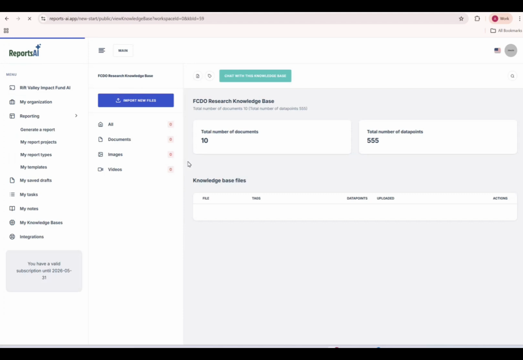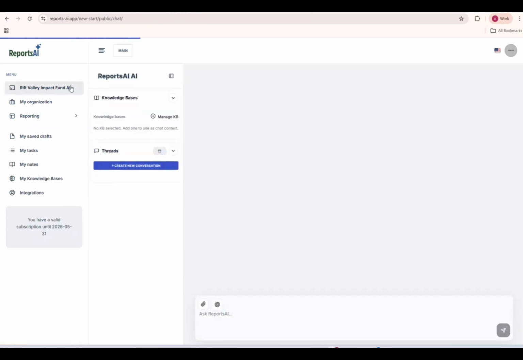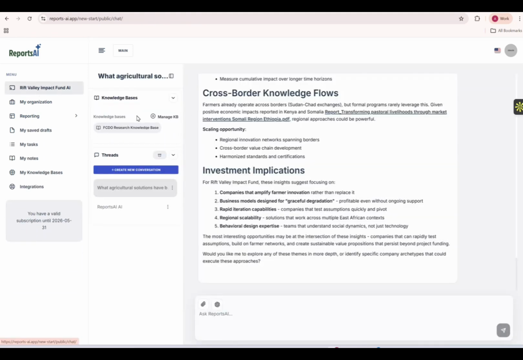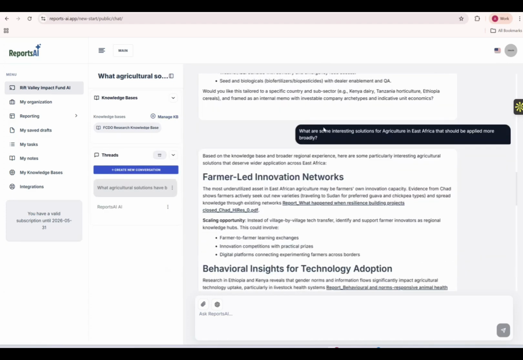So I've only created one knowledge base folder here, which is a bunch of FCDO research papers. And if I want to chat with this knowledge base, I just click there. You see it takes me to this brain at the top, the chatbot. You can just select which knowledge bases you want to speak to. So you could be speaking to multiple ones if you wanted to. And then you can ask super in-depth questions on that.